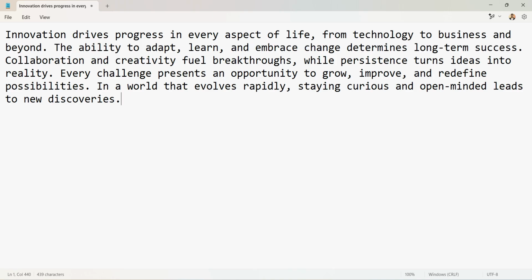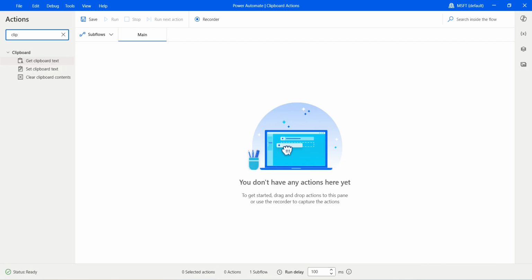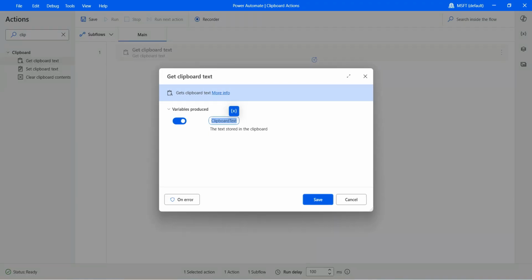So let us say I have a text file here wherein I have some statement. Let me go ahead and copy this. What I have done is copied the content, which is now available in my clipboard. So if I now use Get clipboard text, that will retrieve the text that is copied into my machine and store it into the clipboard text.